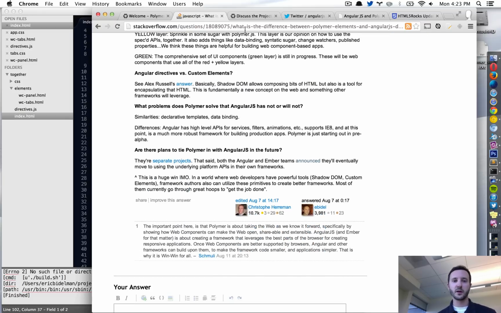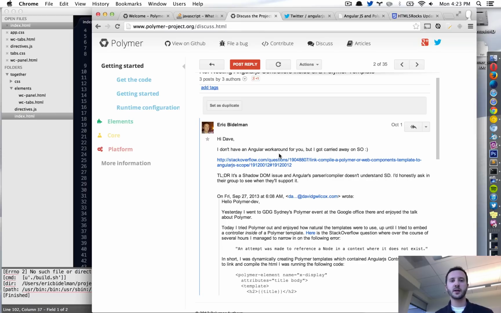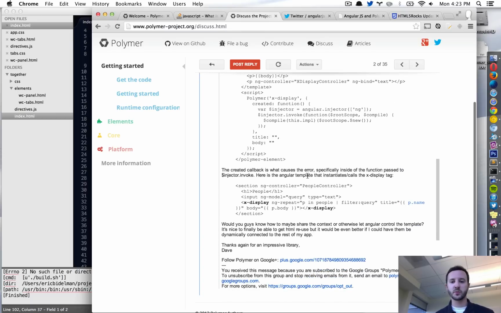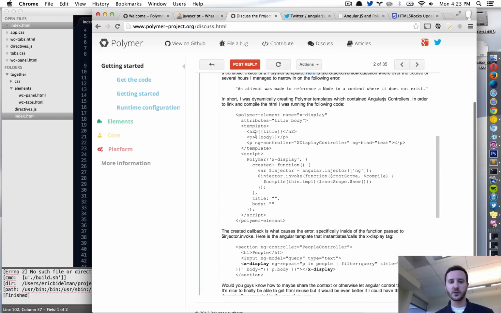One person, Dave, on our mailing list the other day asked how you use Angular inside of a custom element or a Polymer element. And the answer today is we're trying to treat these as two separate worlds. For example, both Angular and Polymer use very similar binding syntax. They have their own repeat, and they use double mustaches for variable replacement.